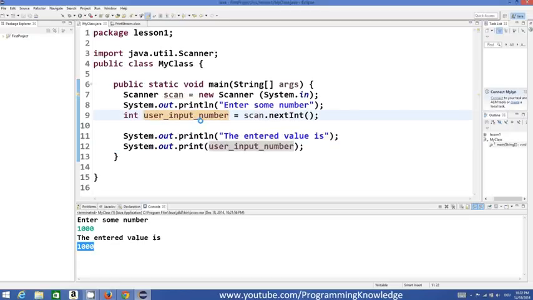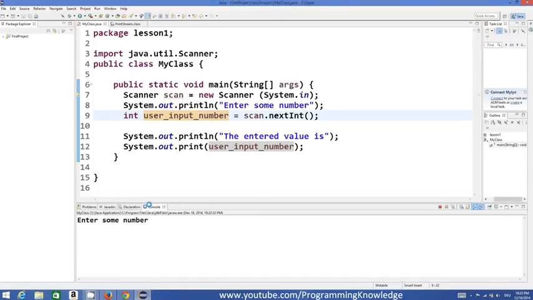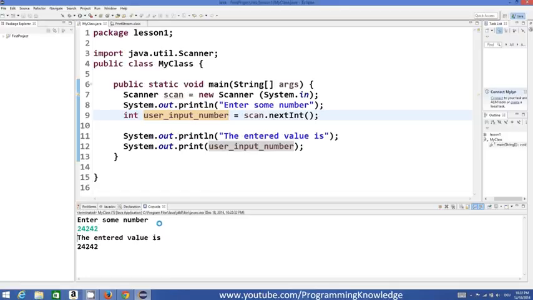In the same way you can rerun this program, and once again you can give some random number and press enter, and it says the entered value is this. So this is just for the number. Next int says you are expecting an integer.